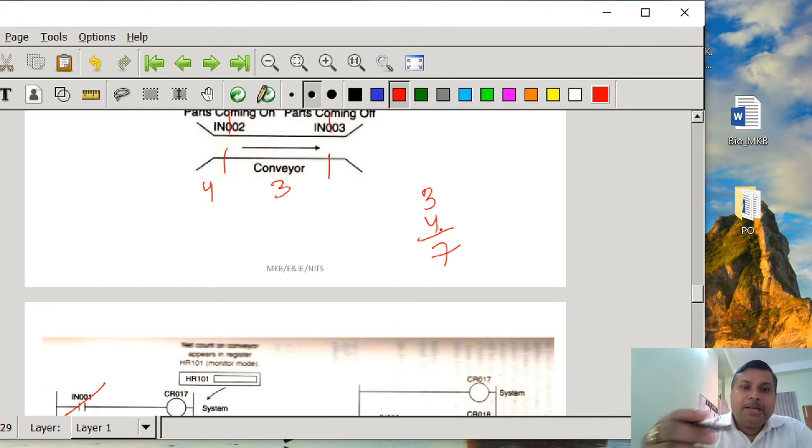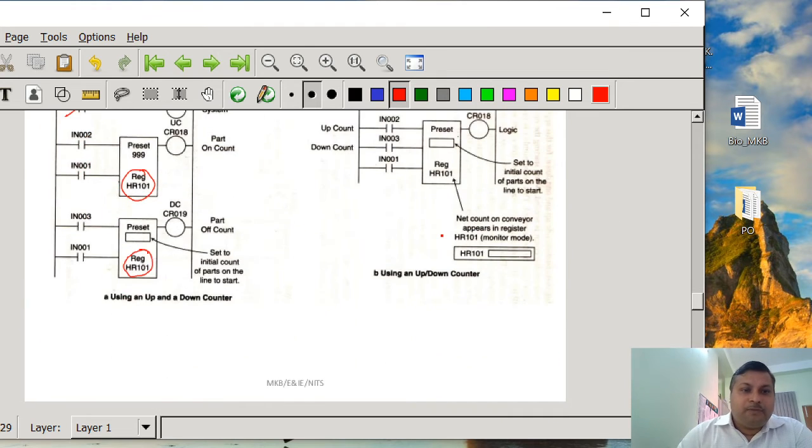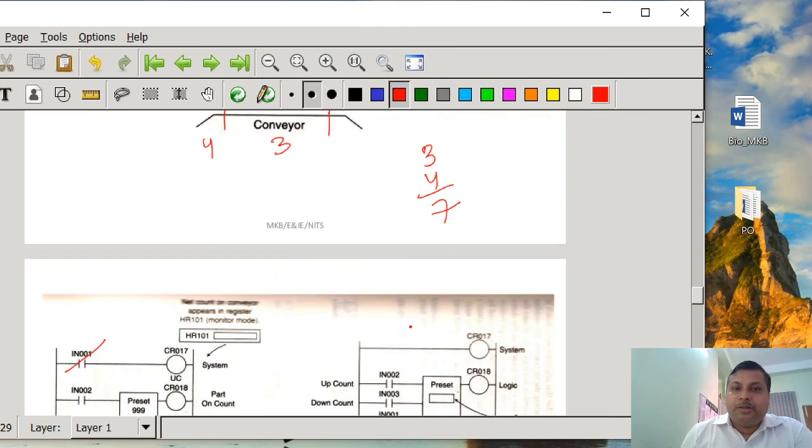Suppose at that moment of time 2 objects have left. So what will happen? The register content of 101 will be decremented by 2. Now 7 minus 2 is equal to 5. So at that moment you will find that there are 5 objects on the conveyor.